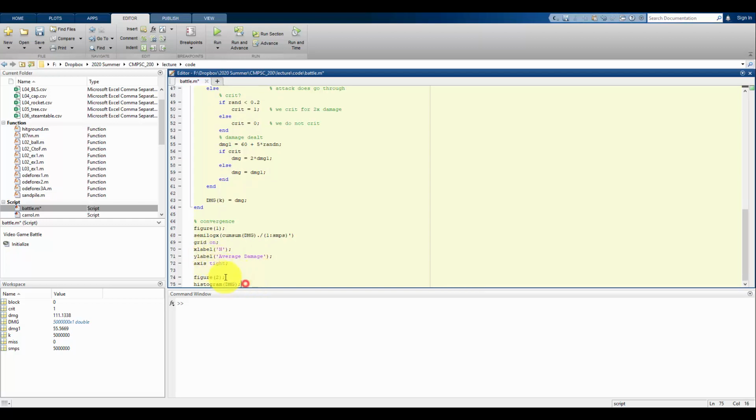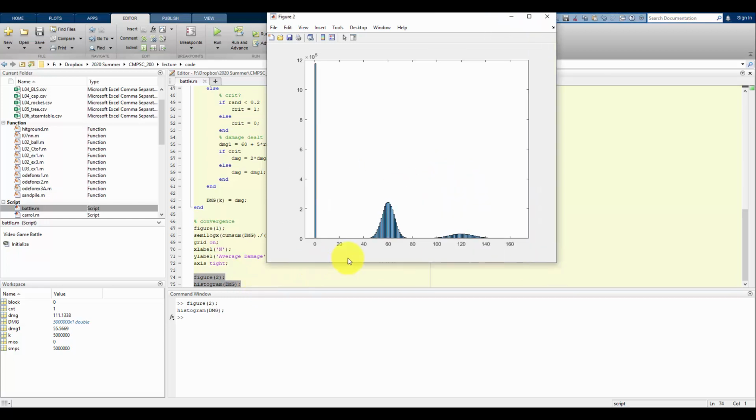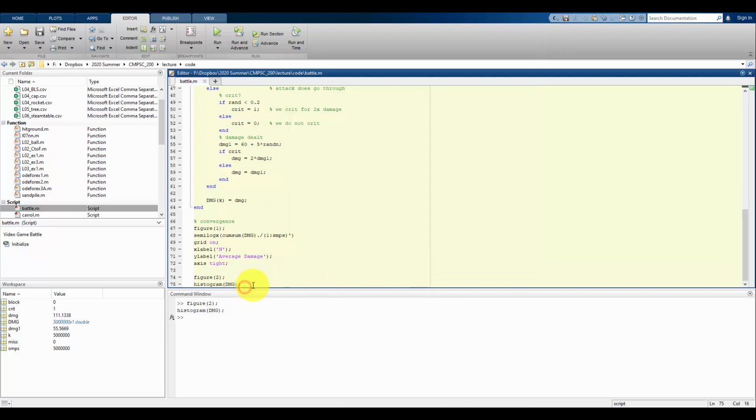All right, so in figure 2, let me look at this histogram. And notice I'm using the histogram function here rather than hist, but I could do it either way. So we see here kind of a wacky histogram happening. A lot of attacks we're going to deal 0 damage because we miss or they're blocked. These are the ones that go through, but we do not have a critical strike. And then over here, this is where we're doubling our damage due to a crit happening.